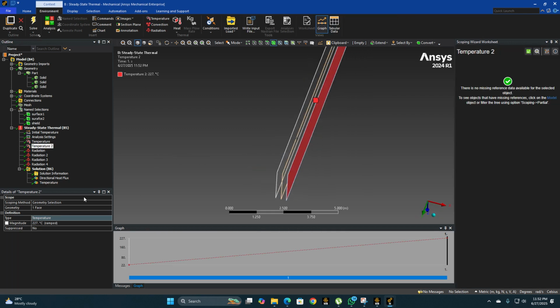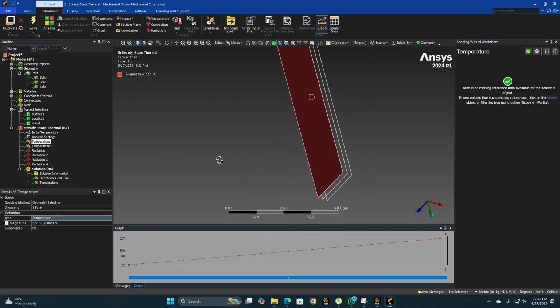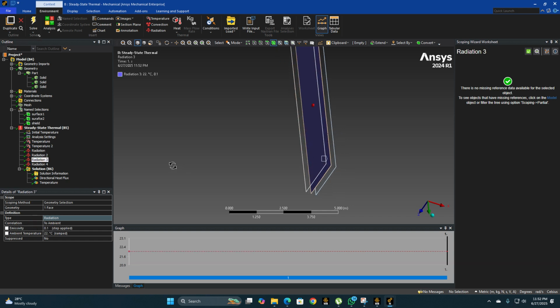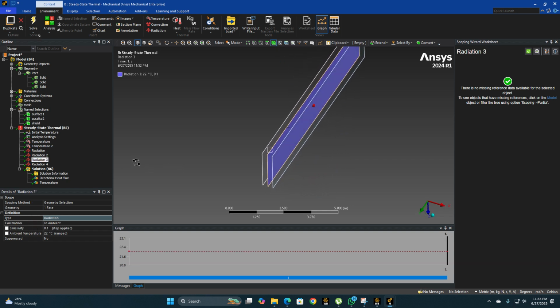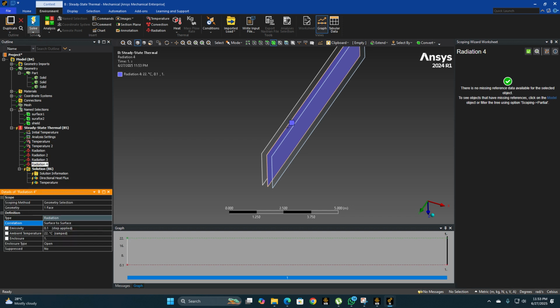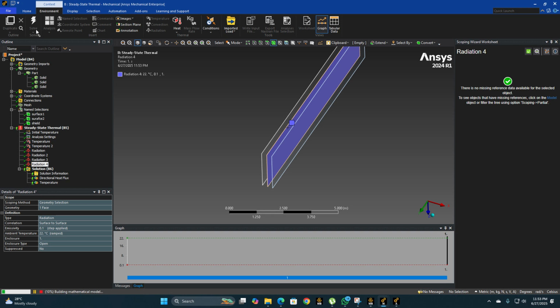Temperature 227, this temperature is 527, the radiation emissivity is 0. Oh, my bad, the correlation has to be set to surface, and this also has to be the correlation of surface to surface. And now solve it. You have to be careful with the options. It is very common to make this mistake, so be careful while you do your simulations.